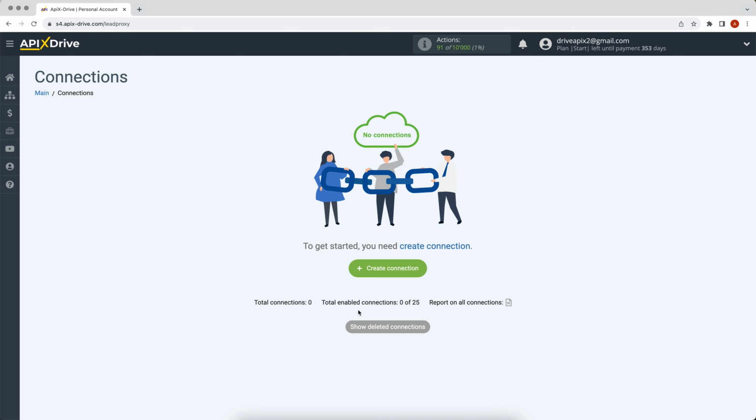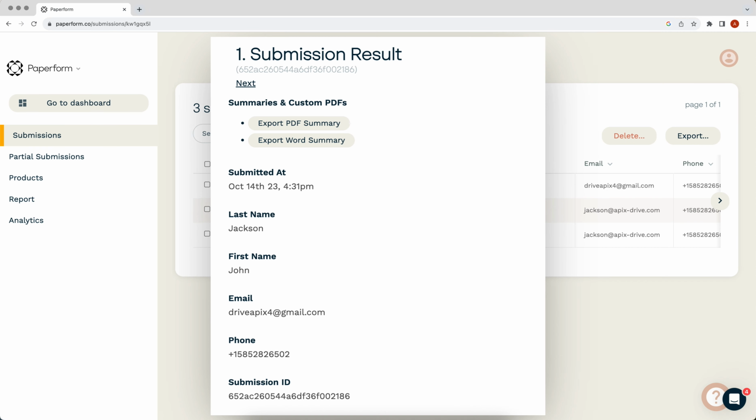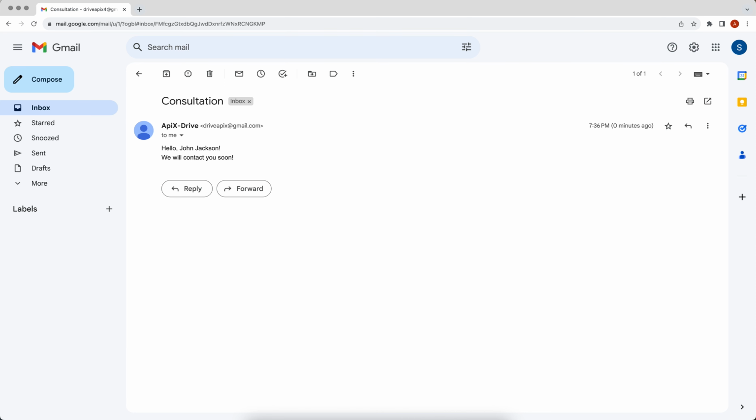Today I will tell you how to set up uploading data from Paperform to Gmail. This is necessary to automatically transfer new data from Paperform to other systems. For example, in Gmail you can set up a notification to yourself when you receive new data from a Paperform, or send emails to clients every time new data is added to a Paperform.